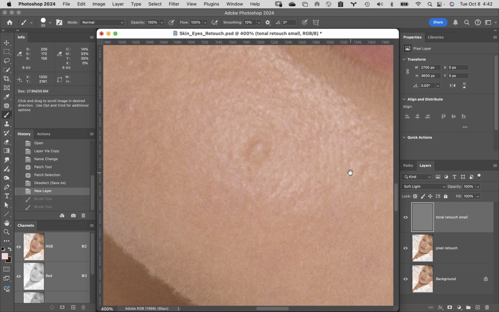I am going to be working on my tonal retouching. Remember I told you that you can't do this class without a tablet? This is going to be why. What I'm going to show you right now is how you actually use your graphic tablet to do this. A lot of people will go in here and try to paint. You do not paint.